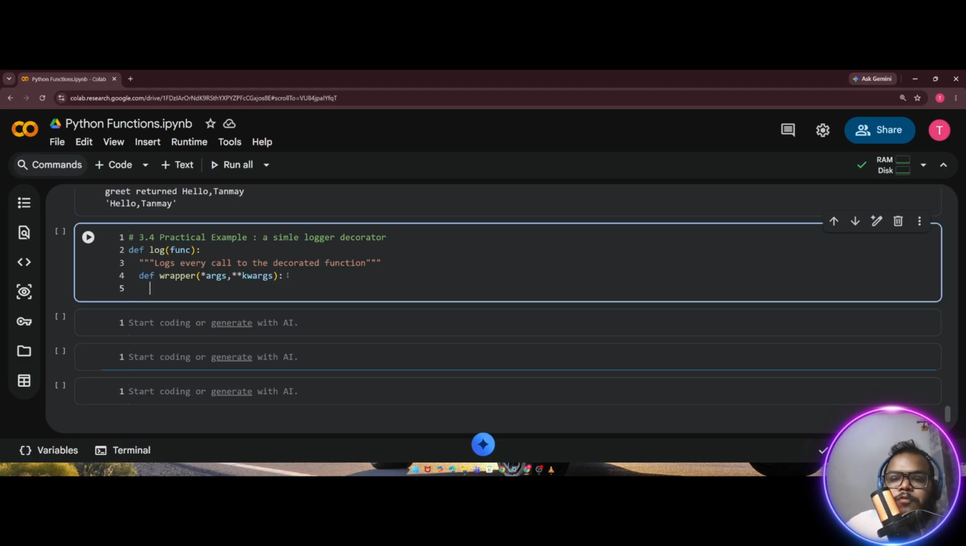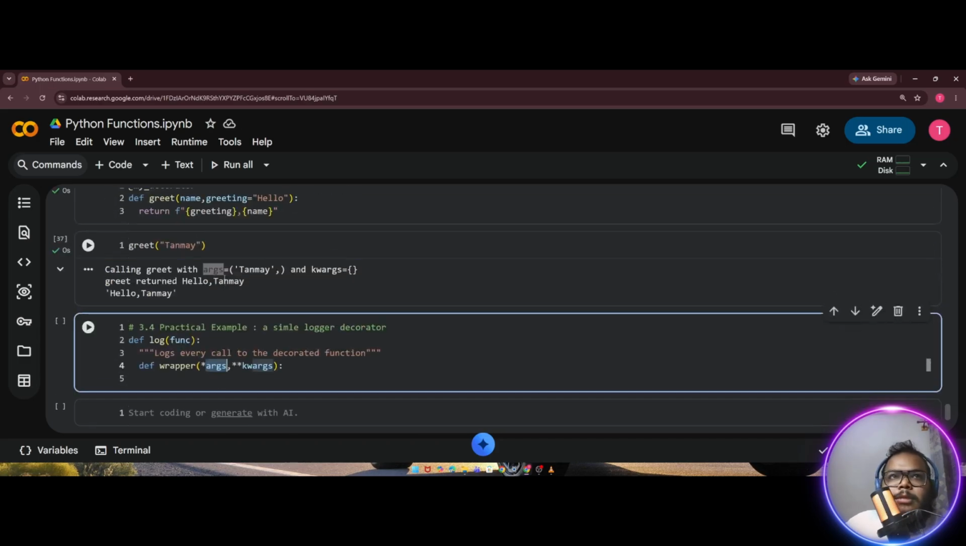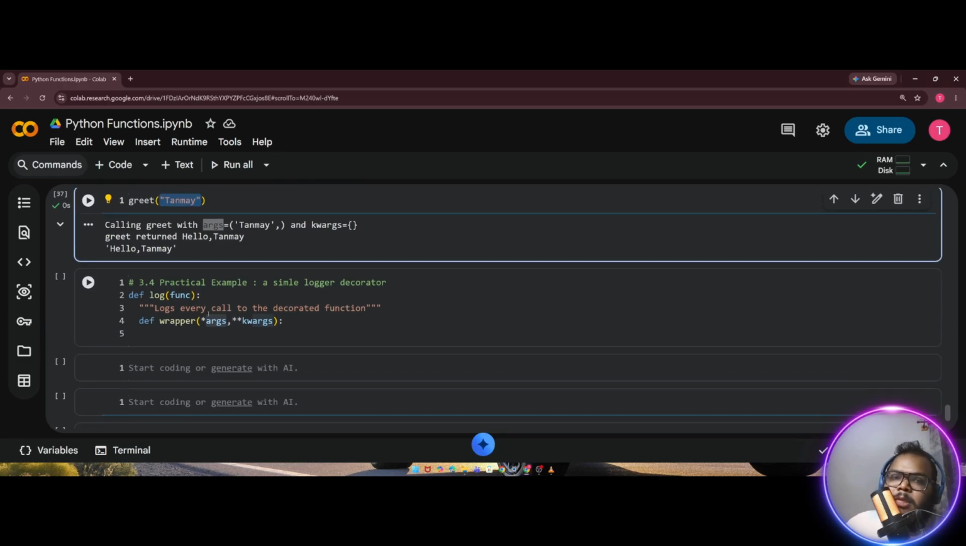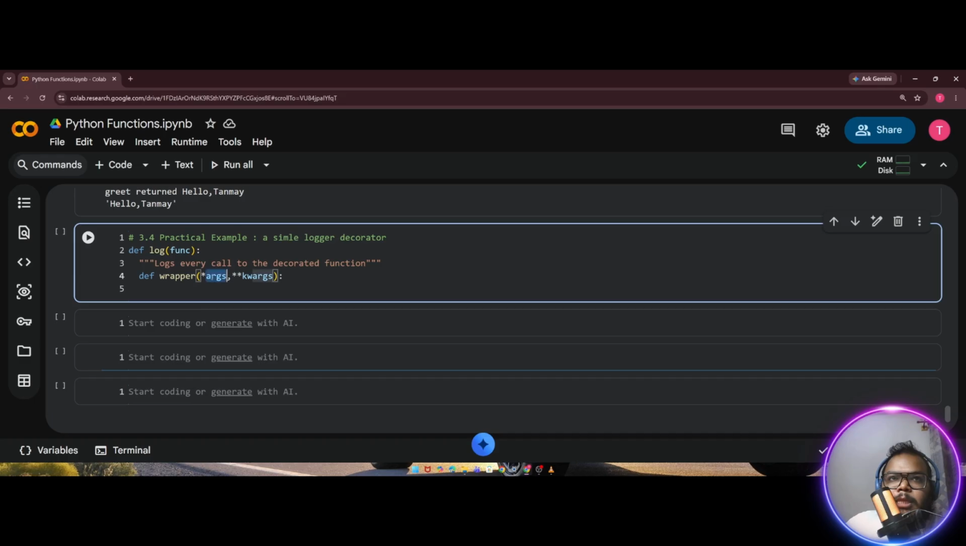First of all, if the user is passing positional arguments, like I have shown in this example, it was a positional argument, right? Then args will contain that. Since you know args contains things in a tuple, I have taught that in the previous videos, args takes things as a tuple.